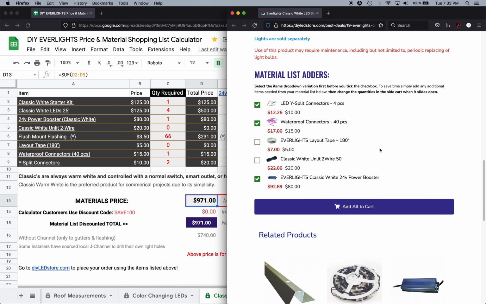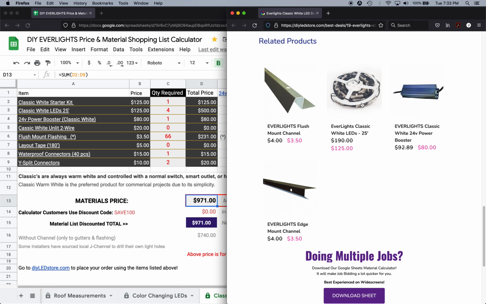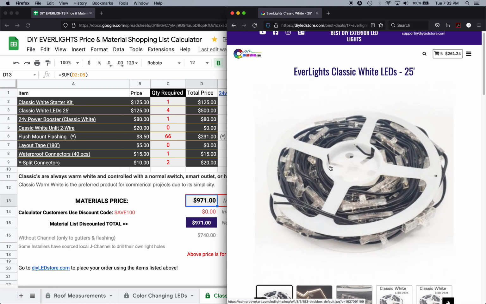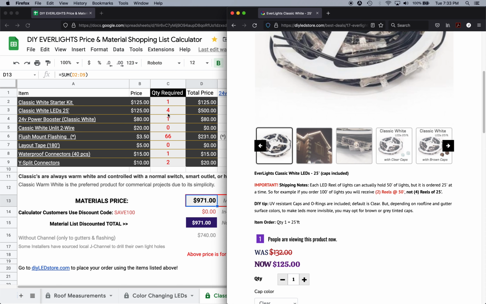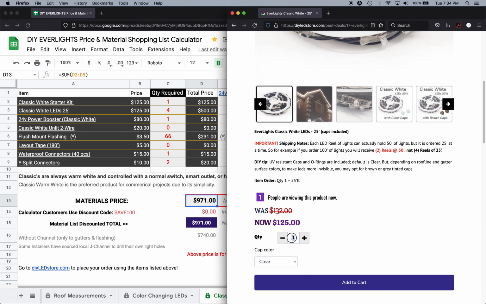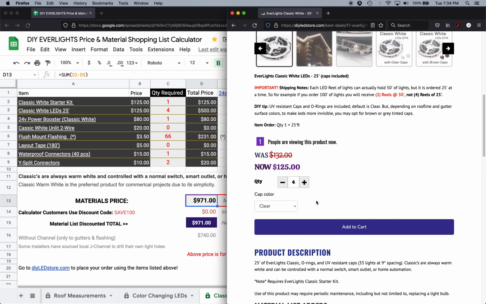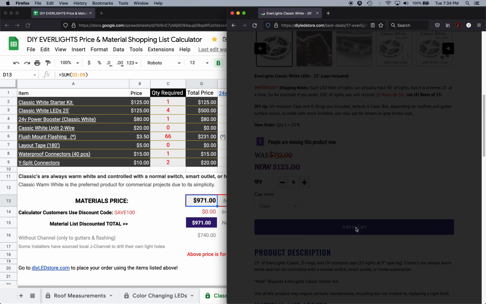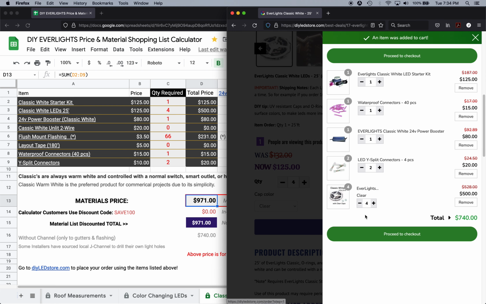On this very same page, after you close your pop-out cart, you're going to go and grab your lights. Here, we need a total of 4. And we're going to stay with the clear caps. Add to cart. For the clear.